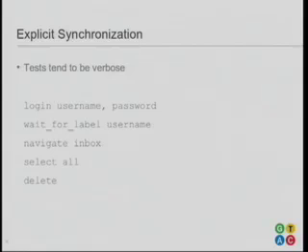Log in with a username and password, wait for a label to show up. Most of the time you'd end up with your username showing up in the top right corner, if it's an email client like Gmail or anything else, right? So you're actually saying, I know that I've logged into the system if I see a label with my name showing up in the top right corner. So that's what explicit synchronization means. And then, of course, you would go through the other next steps.